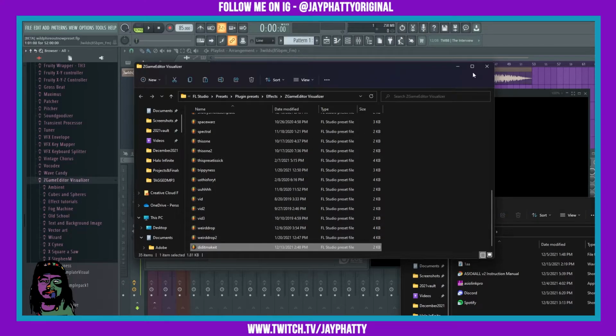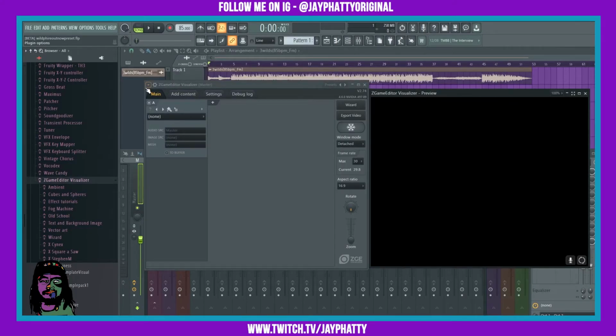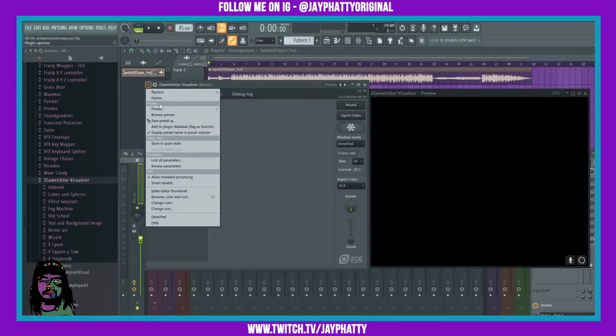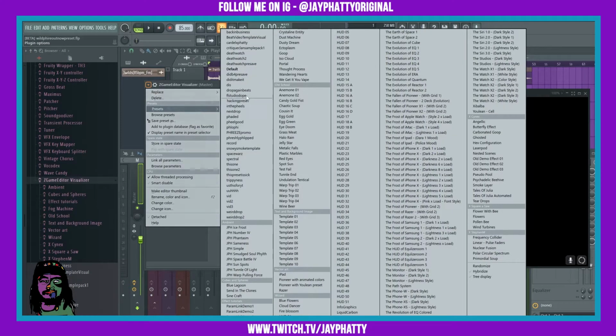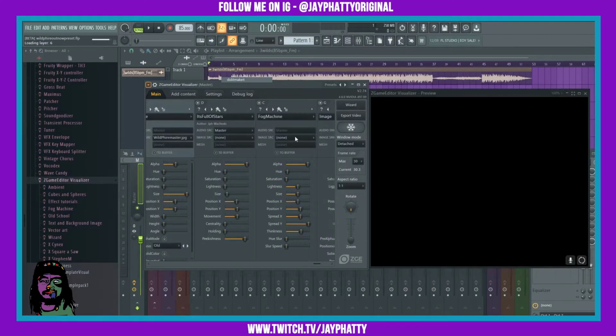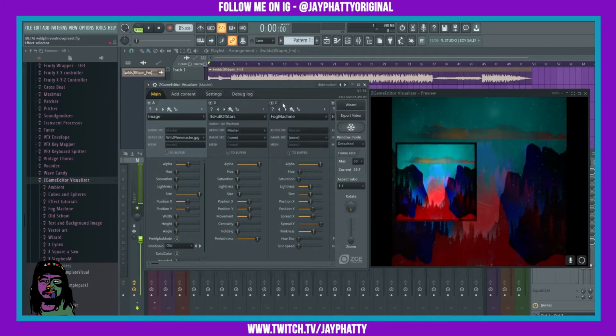Like so. Then if we go back into FL Studio and we go into ZGame and we click on this and go to presets, Did It Make It preset is right here, all right? So that's how you can add presets. So if you ever download a preset or whatever, just go ahead and follow that.